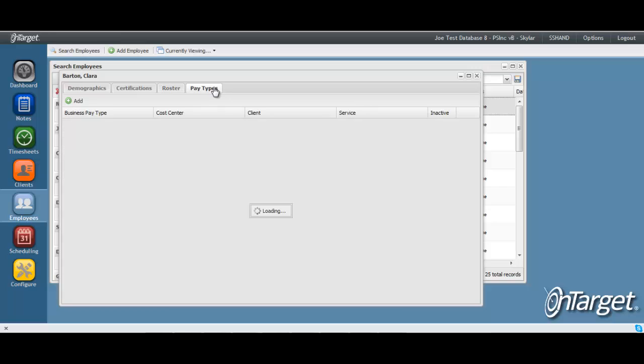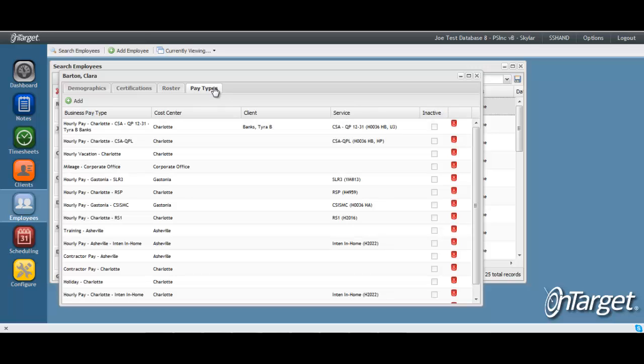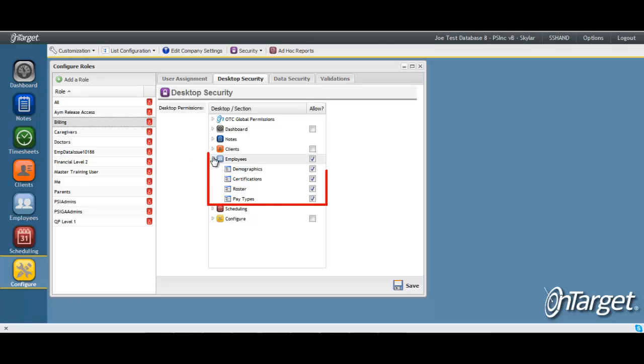And finally, the Pay Types tab is critical if timesheets are implemented. Pay types will be set up in order for staff to enter and report both billable and non-billable time by cost center and by service on their timesheet. So, as you can see, each of these 4 tabs will be represented in the Security section, and you can allow access to each tab accordingly for each of your various roles.